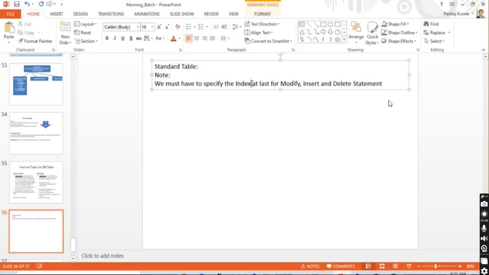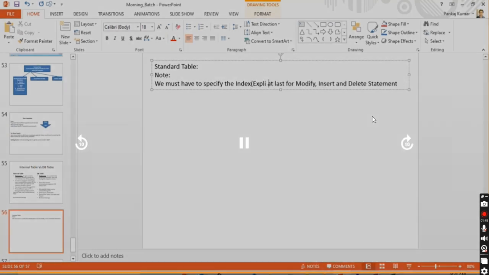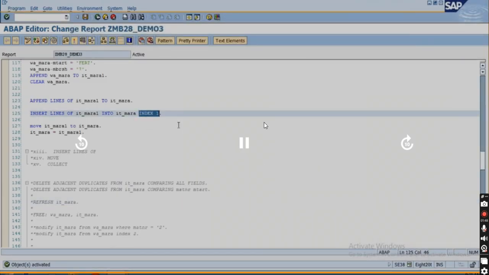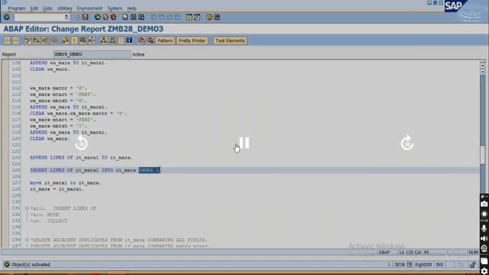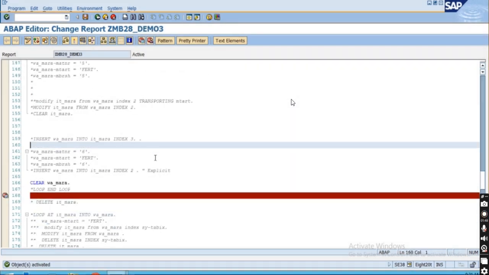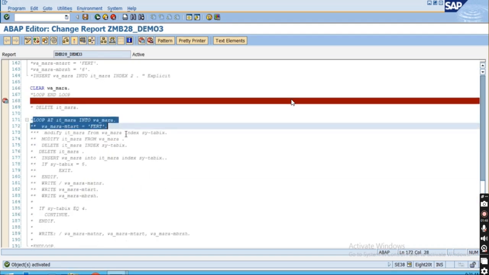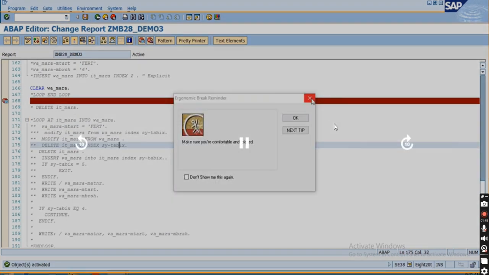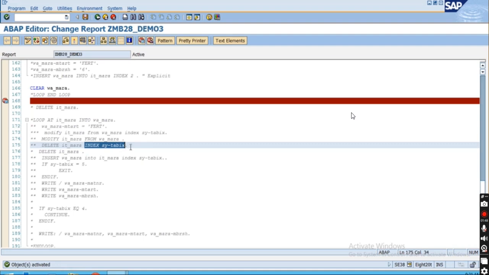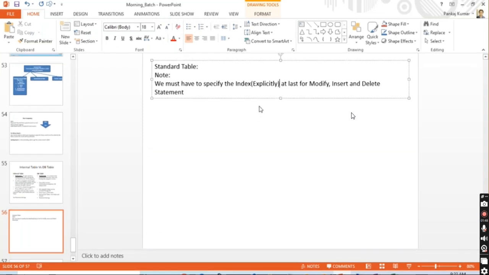Either explicitly or implicitly. Explicitly means what I have been using over here, where I am mentioning the index myself, index 1, index 2. This is called explicit. And under the loop we have seen in detail how the system implicitly takes the index. This index here I have explicitly mentioned; even if I do not mention it, implicitly it will consider the current record index. So either you specify it explicitly or implicitly.